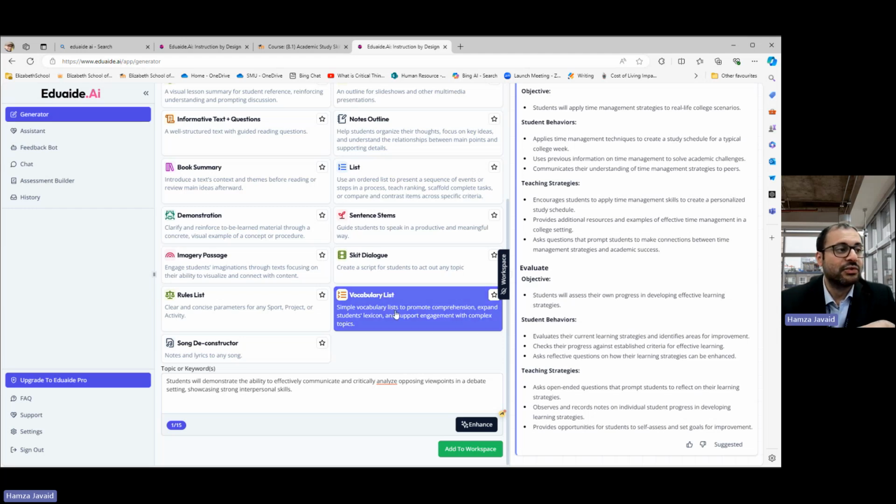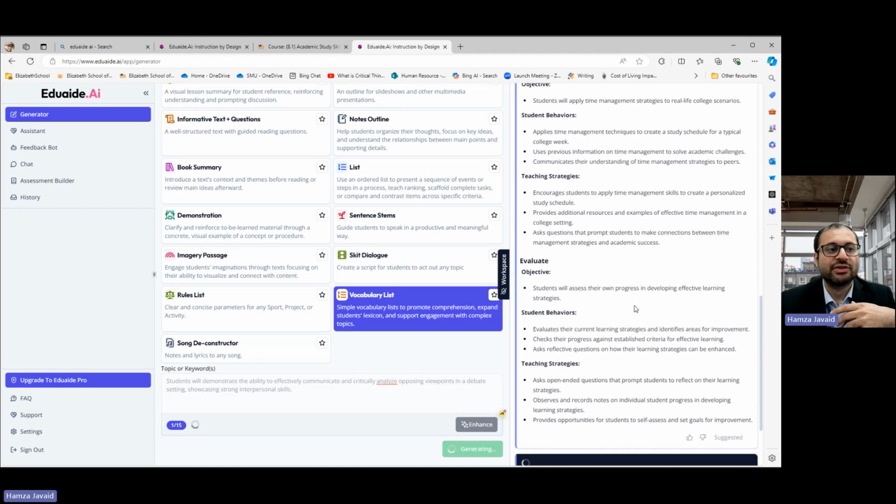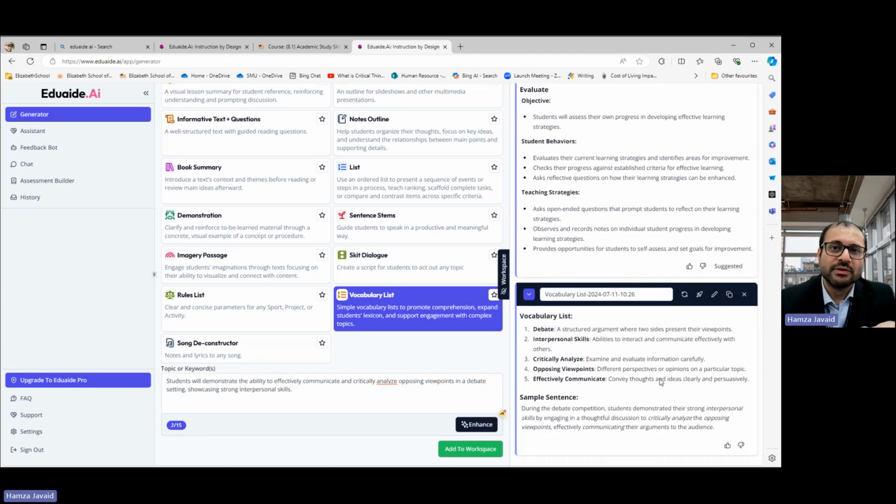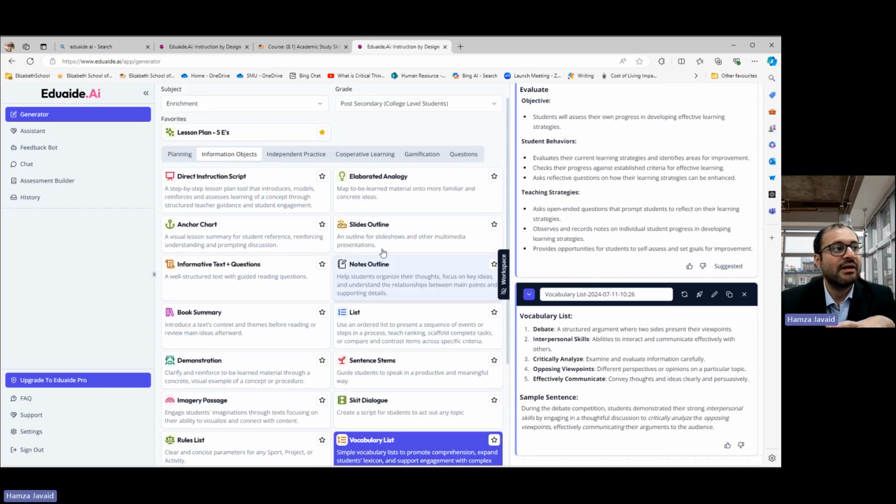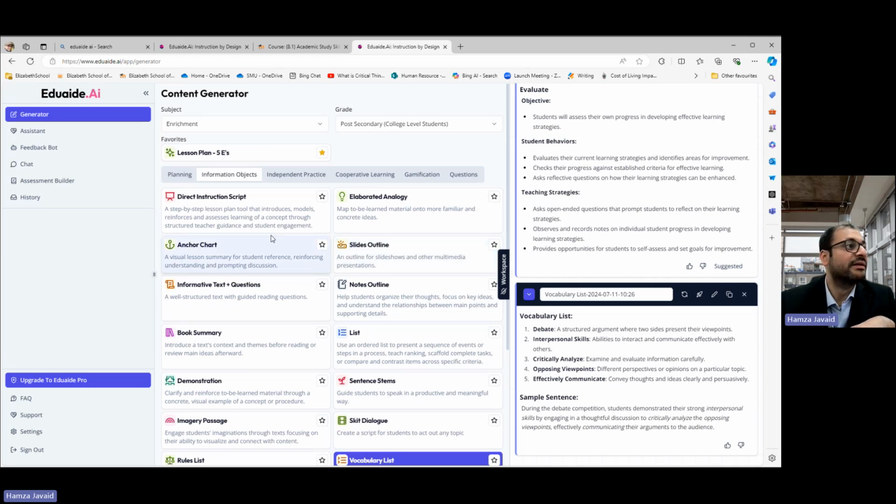Now, if I go to vocabulary list for that, I can also go back to lesson plan and everything other than that, but I want to have a vocabulary list on that. Add to workspace. So in the workspace on the right side, it will start generating text automatically. When it comes to debating, it says debate, interpersonal skills, critically analyze, opposing viewpoints, effectively communicate. These are the vocabulary items that students should learn. And some sample sentences are there. Sentence stems, slides, outline, it can do that as well.